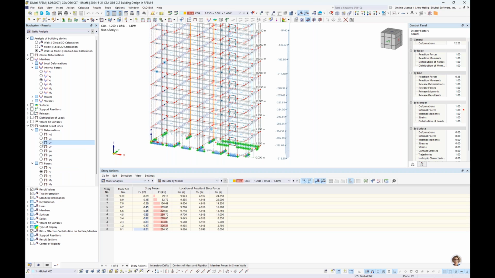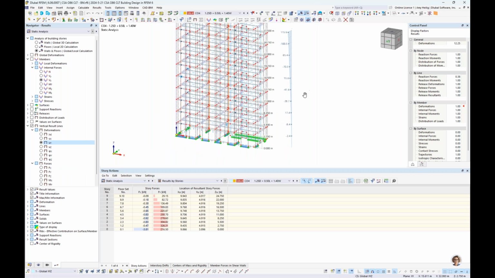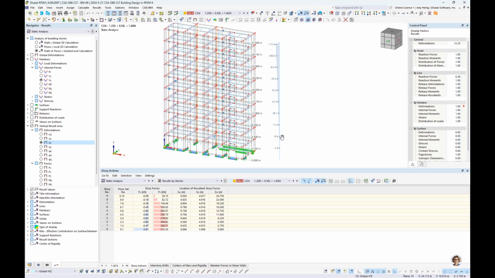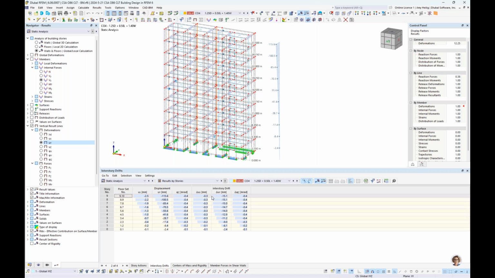We can also view the displacements of the structure, and as expected in the Y direction, we see higher displacement at the top of the structure versus the bottom. This is also given to us within table format as well as the inner story drifts.